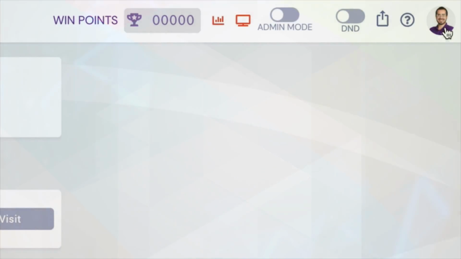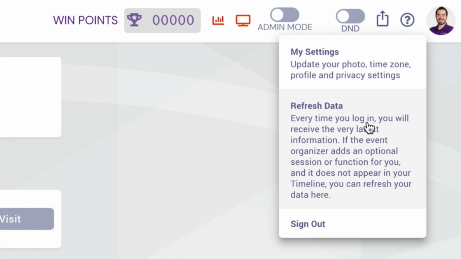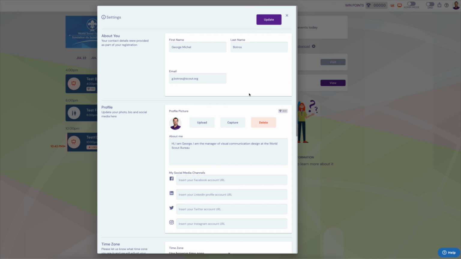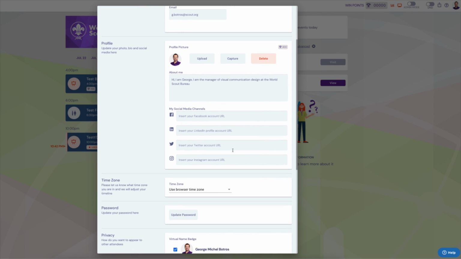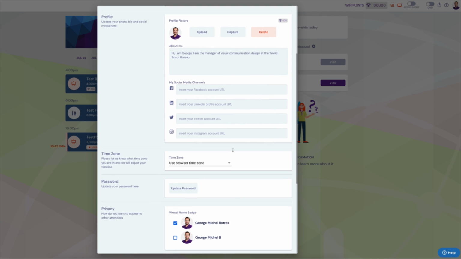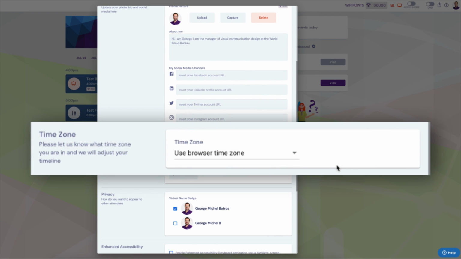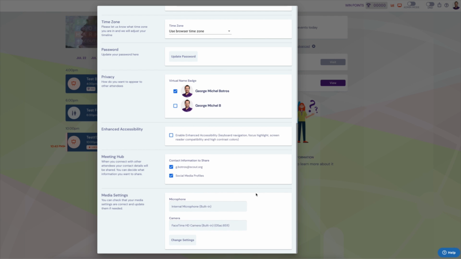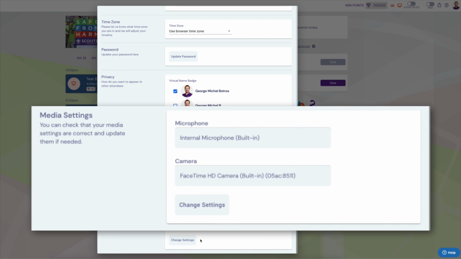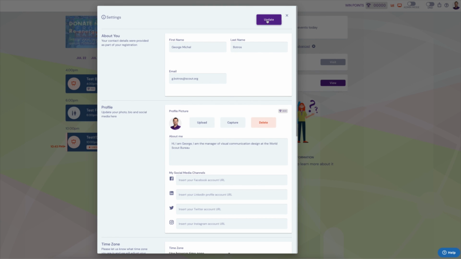Now let's check the profile settings. From here, you can check your details, add your photo, and write more about yourself. You can connect to your social media channels. Please use the browser time zone, except if you're using a VPN, then change it to your time zone. If at any point during the conference you face issues with your camera or microphone, you can change the setting from here. Don't forget to update at the end.